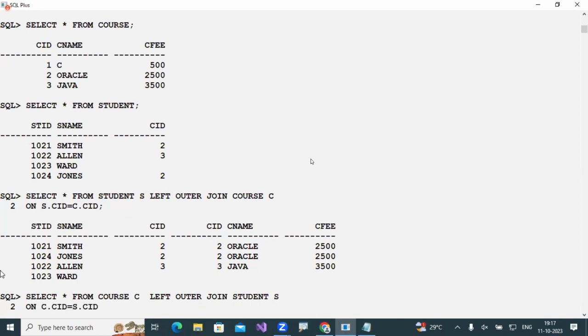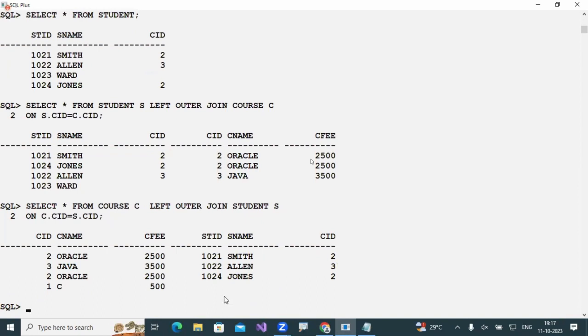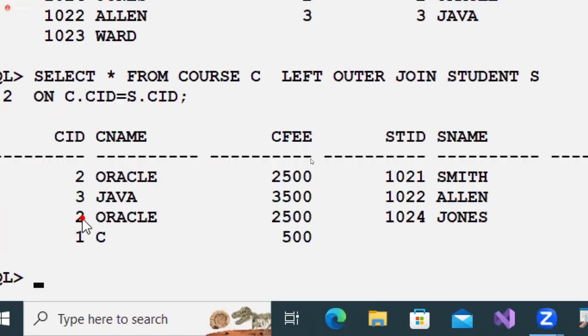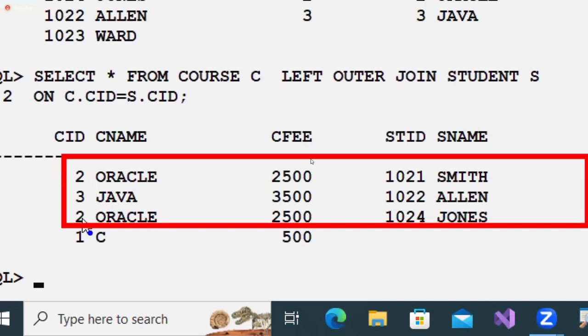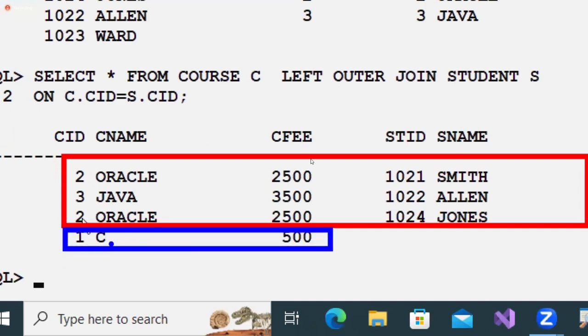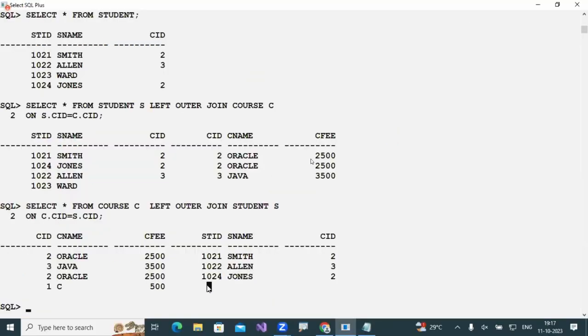C dot CID is equal to S dot CID. Now we can see what is happening here. 232, 232, this is called matching data. But unmatching data, can you identify it here? What is this? C language. C language is the unmatching row. But for the unmatching row, the corresponding right side by default is what? Null. So what you finally concluded here is that the direction of your tables is decided by the programmer, not by Oracle. Anyone you can use as you wish.